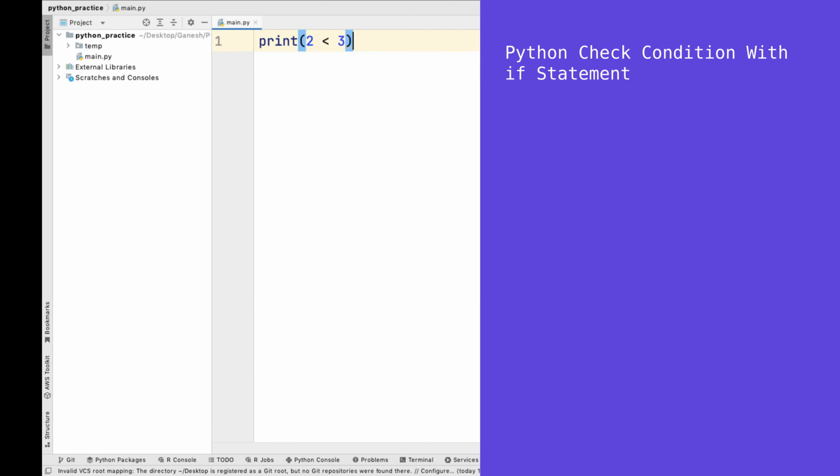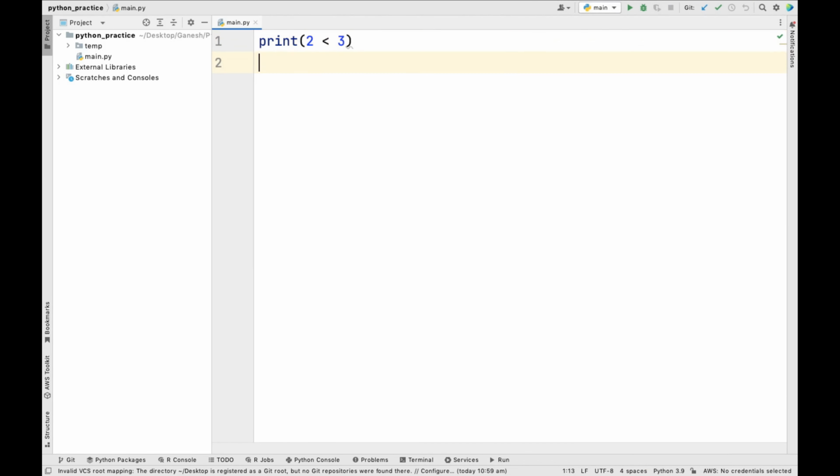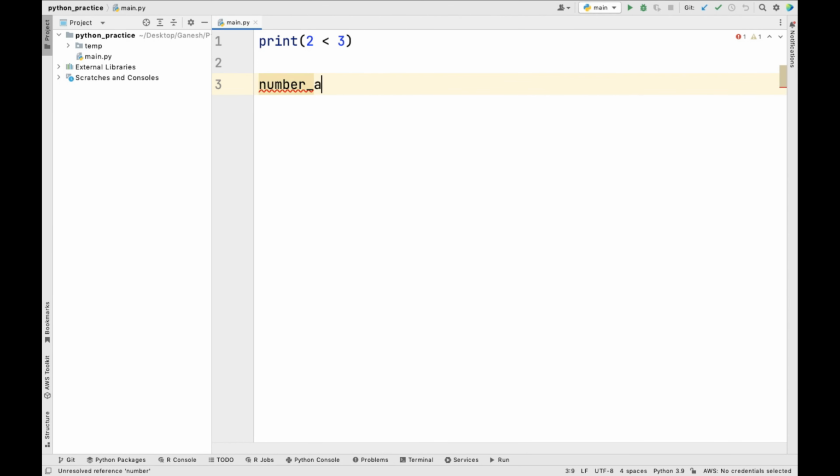Python checks conditions with an if statement. With an if statement, blocks are executed based on the returned Boolean value, True or False. For example, here we take two variables, number A and number B, and we assign the numeric value 2 to number A and 3 to number B.